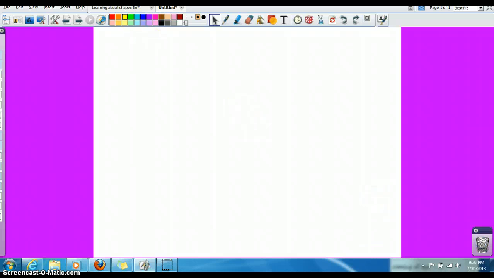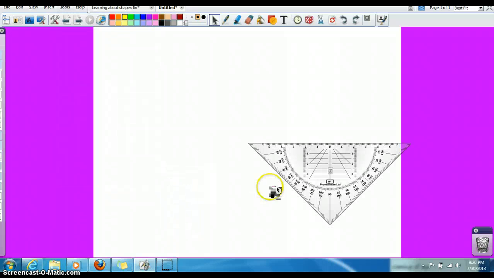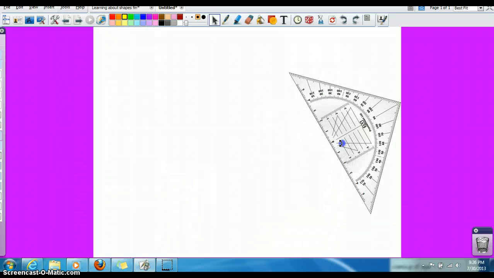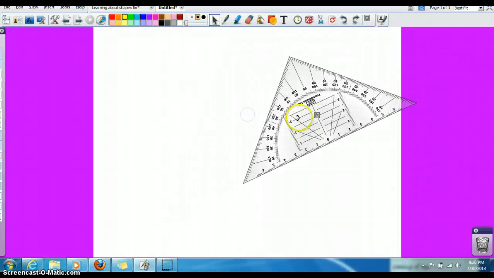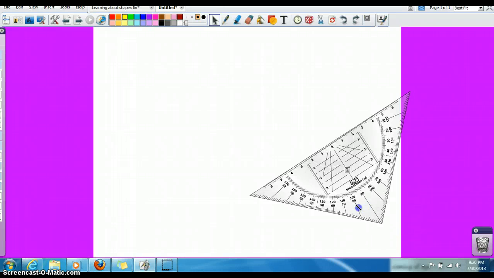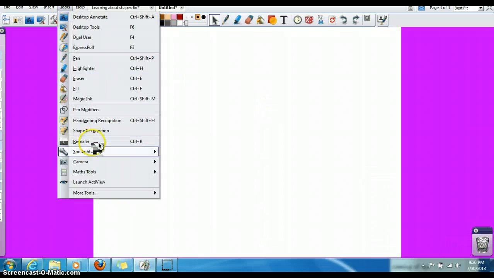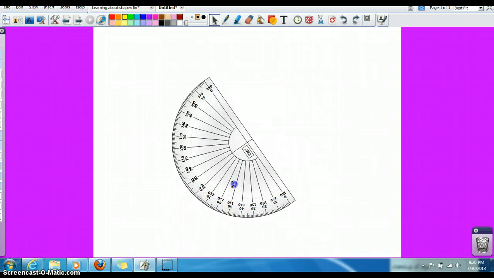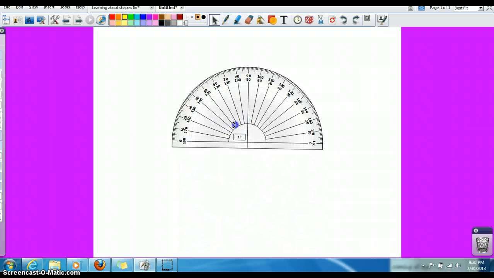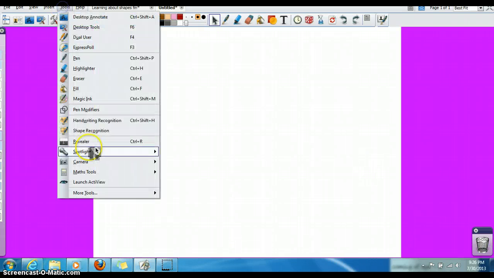The next math tool that we have is a set square, which again you can do the same thing. And you can make it bigger. Now I'm going to go ahead and move on to the next one. We have the protractor. I believe, yes, the protractor. Same sort of deal. You guys know how to do the protractor.